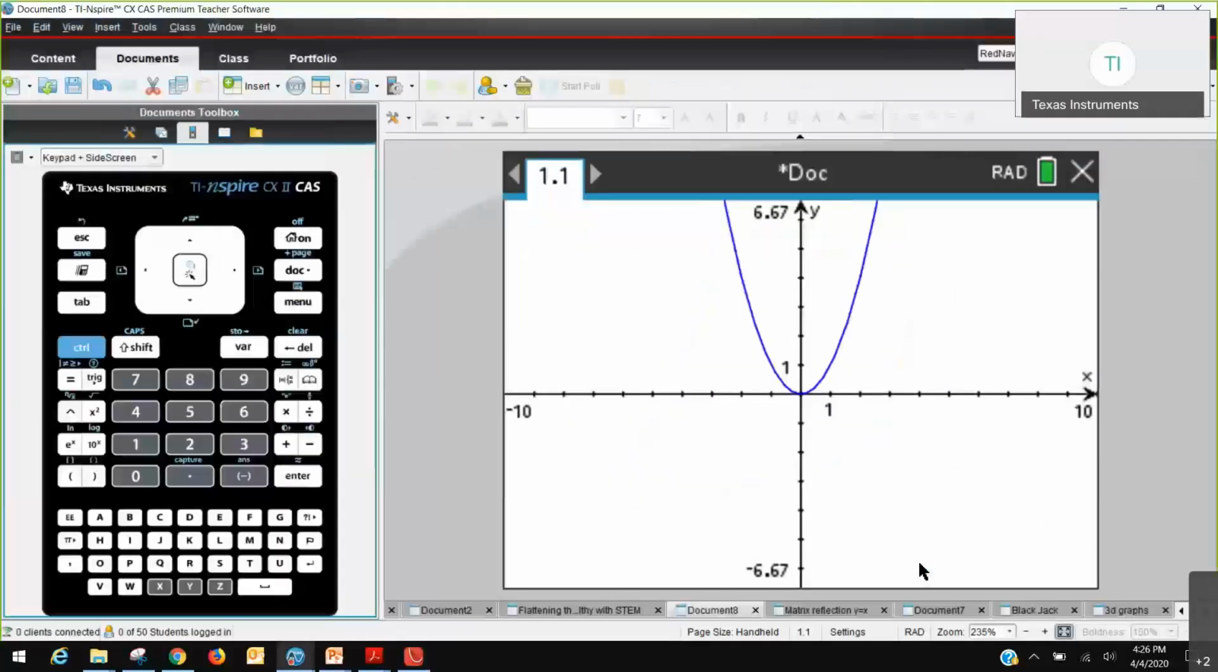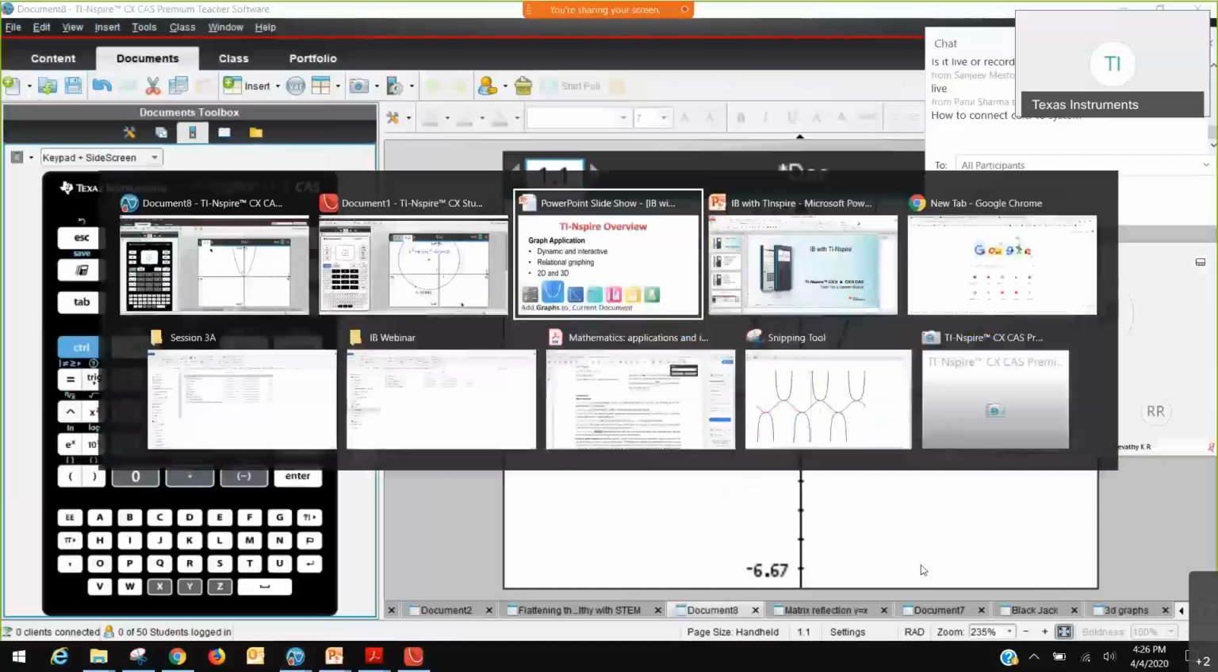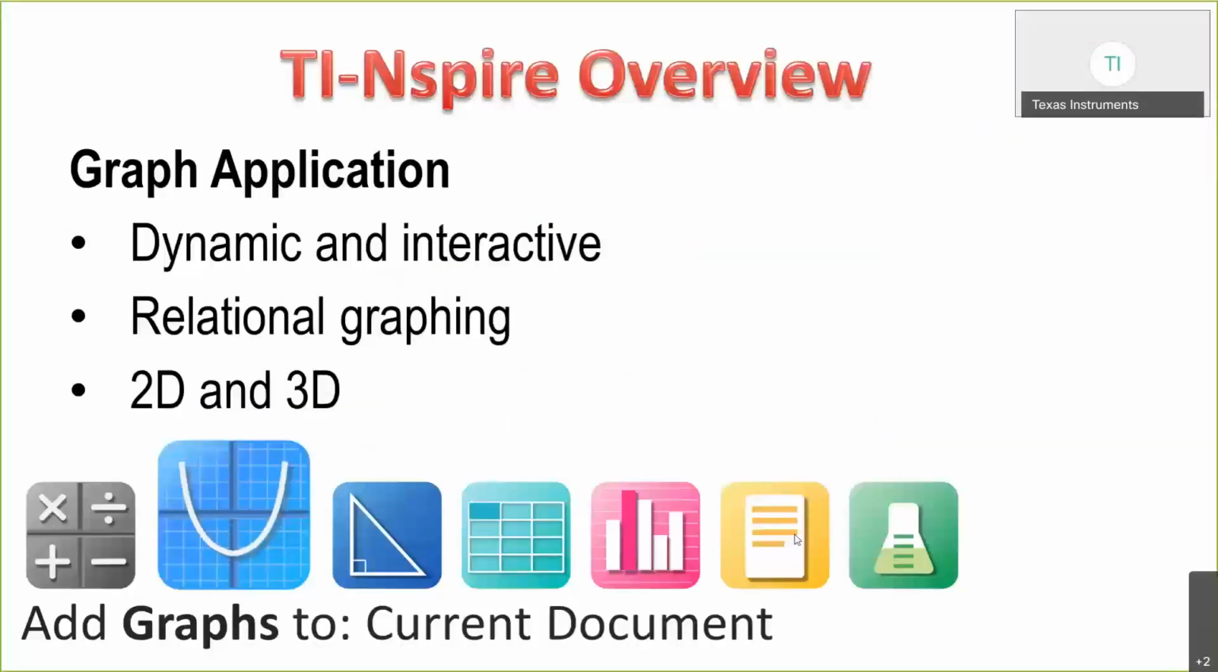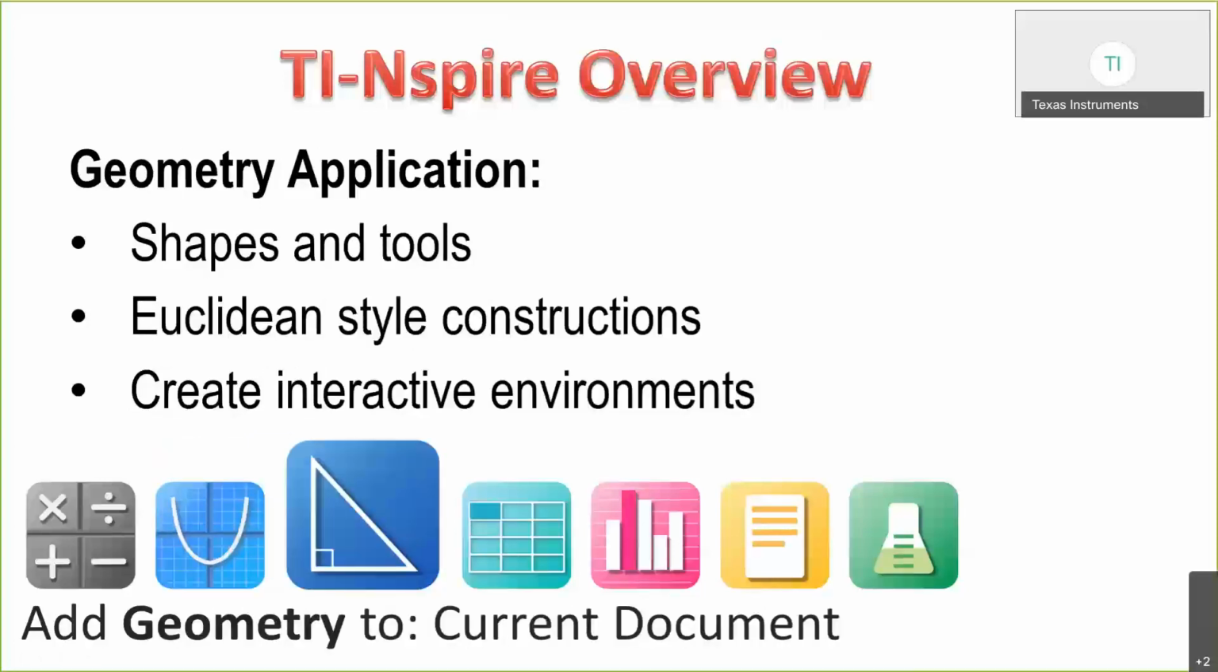So that's our graphing application. As I said, 2D graphing, pretty easy. 3D graphing, I've got a couple of samples I can show you later, see how we go for time. Next application I'll talk about is geometry. So there's shape tools. You can do Euclidean style constructions where you get perpendicular lines and so on, and you can create interactive documents. Some of the things that we use for calculus, which I'll show you in a moment, are created in the geometry environment, and then you can use it to do calculus.